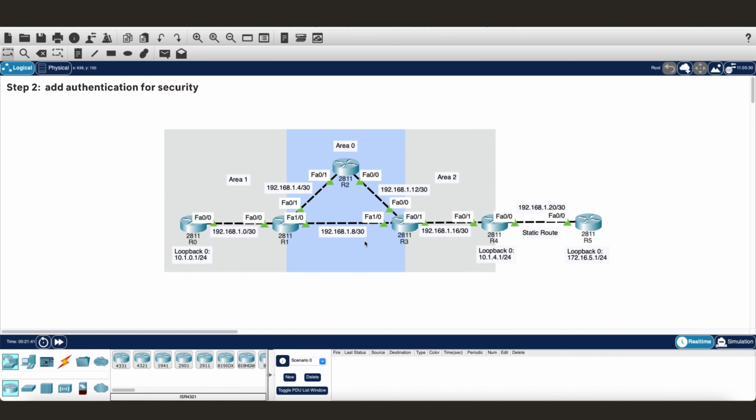Step 2. Add authentication for security. For a more secure approach, we will enable MD5 authentication in the whole area, then configure interfaces one by one. Here are the commands that we will use.